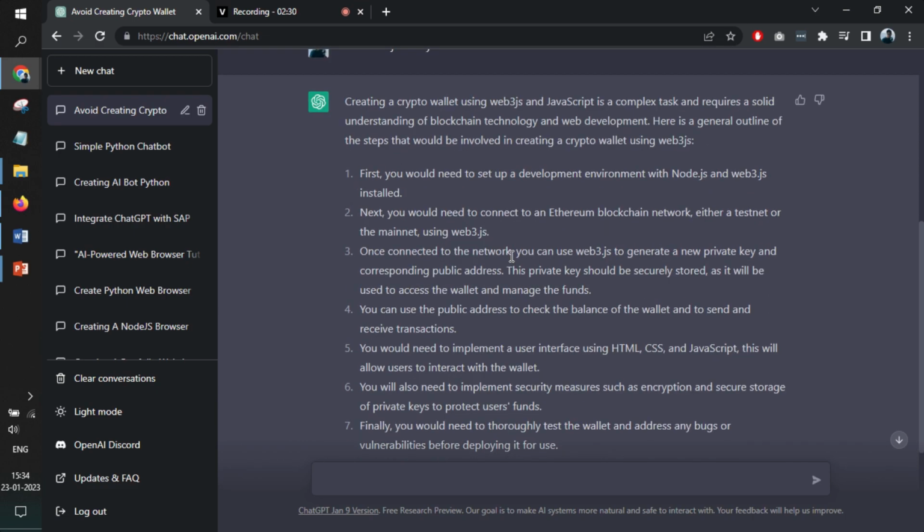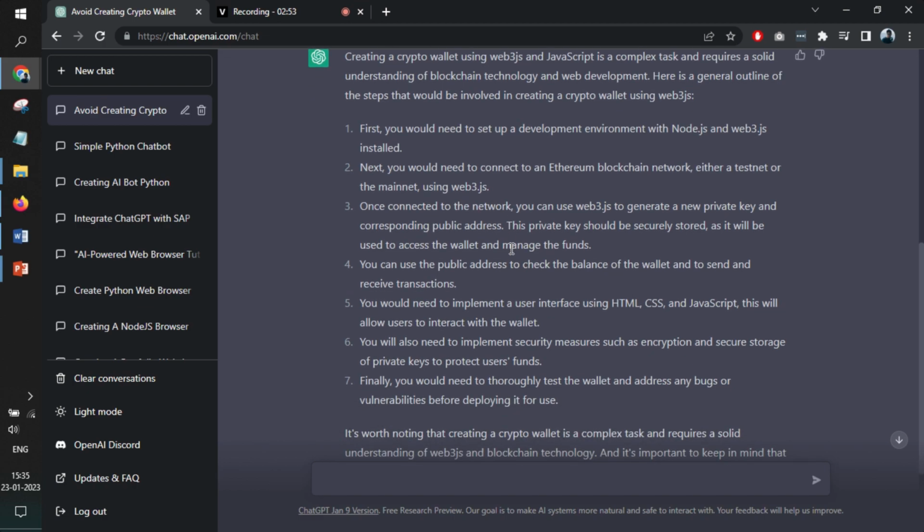So it has given me a long list of steps. First it asks me to create an environment for Node.js and Web3.js. So we have to install these things on our laptop, and then we need to connect to the Ethereum blockchain network, either with something called testnet or mainnet, and then we need to create an interface using HTML, CSS, and JavaScript to interact with the wallet. So ultimately, the wallet will be created in the backend, and HTML, CSS, JavaScript will be the front end.